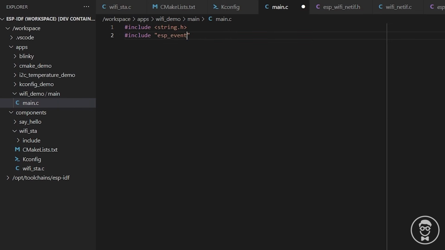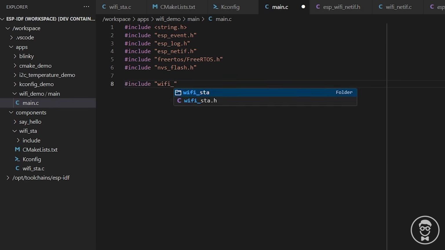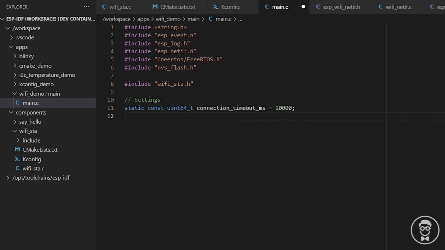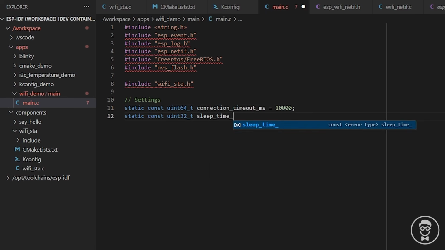In this case, we will need the string standard library. We will need ESP event, ESP log, the network interface, FreeRTOS for doing things like sleeping the main thread, and our non-volatile flash. We will also include the Wi-Fi station header file that we just created from our own custom component. We will define a connection timeout of 10 seconds. So if we don't establish a connection, then the function will fail and we can just print that to the console, and we will sleep our main thread for 1 second.